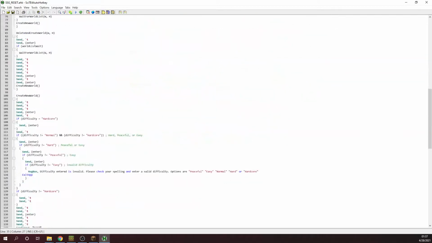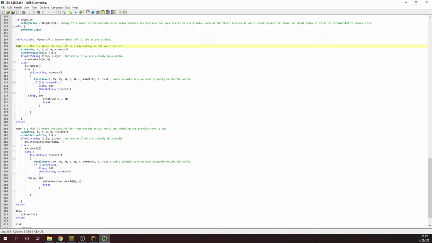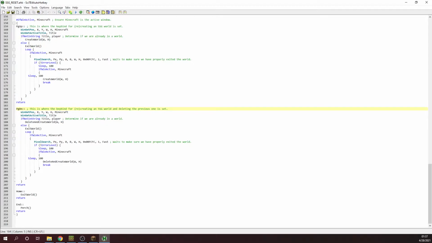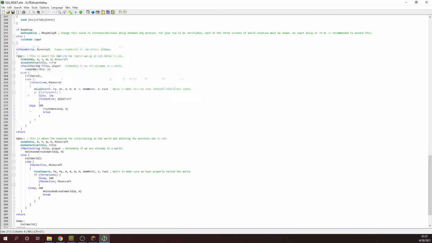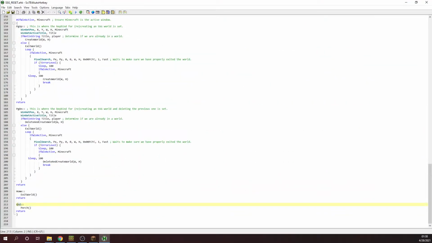And then down here, scroll all the way to the bottom. These are your hotkeys that you can use. So Page Up for me creates a new world. Page Down deletes the previous world and creates a new world. Home just exits the title screen and opens to LAN and purges. So you can change these. Like if I wanted to make the purge command P, I could just make it P instead of End.